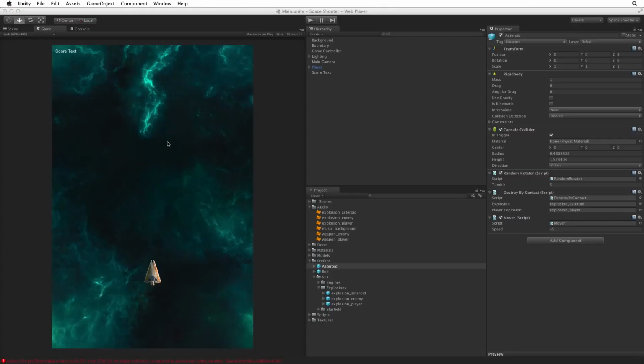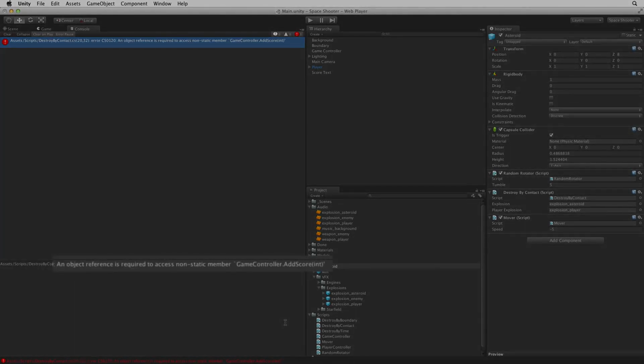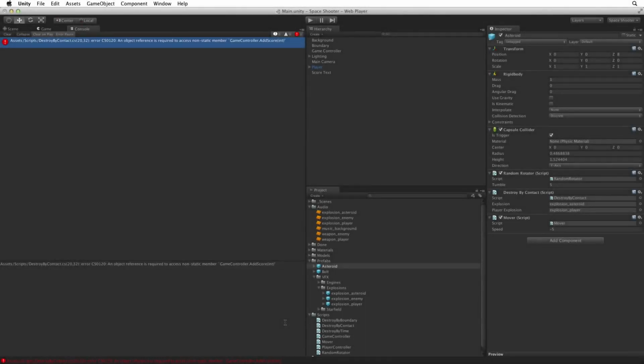Well, we seem to have an error. We can see the most recent error in the footer. Let's open the console and look at this error more closely. The error seems to be on the script we have just edited. Not surprisingly, the DestroyByContact script. This error says, an object reference is required to access non-static member GameController.AddScore(int). Why is this? This is because we are addressing the class directly, not a specific instance of our class.